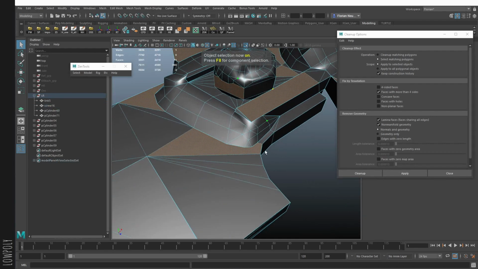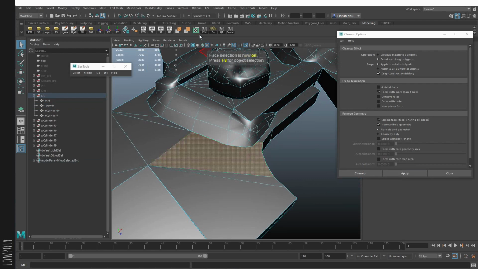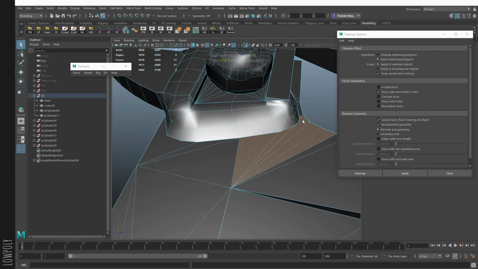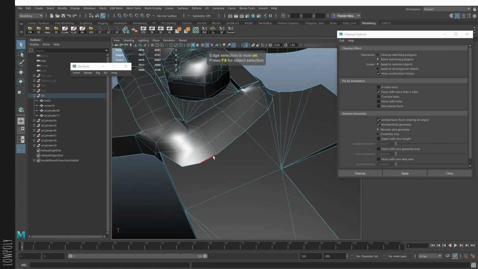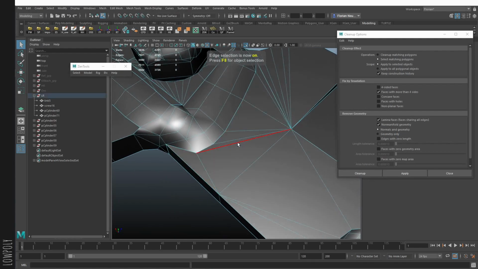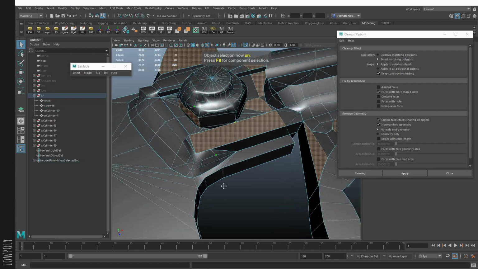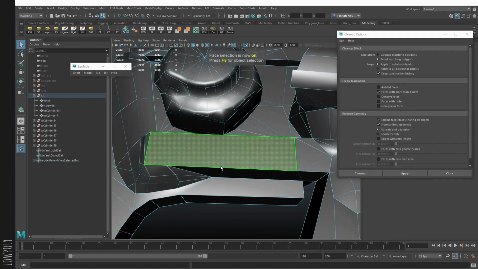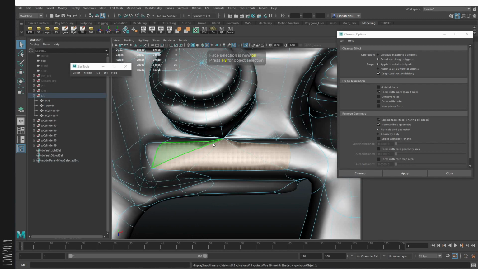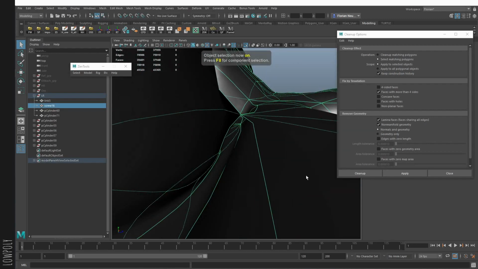Let's continue. We have one face here. We can try triangulate and it looks decent. Then let's select this one, triangulate. Also looks decent. Let's see. Next one is up here. So let's try triangulate here. It's great. But we can see here's another issue.